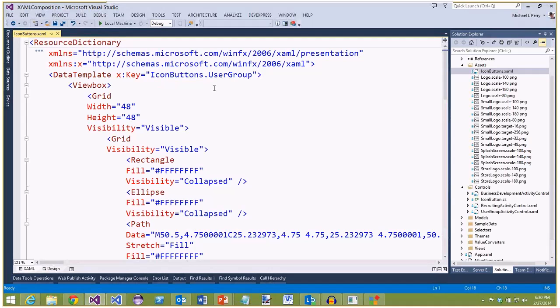It would be really nice if I could call this resource dictionary icon buttons. I mean, it is called iconbuttons.xaml, but when I go to use one of these resources, there's no way to take this as a prefix to everything that's in there. So I have to manually assign this icon buttons prefix, organize things a little bit better myself.